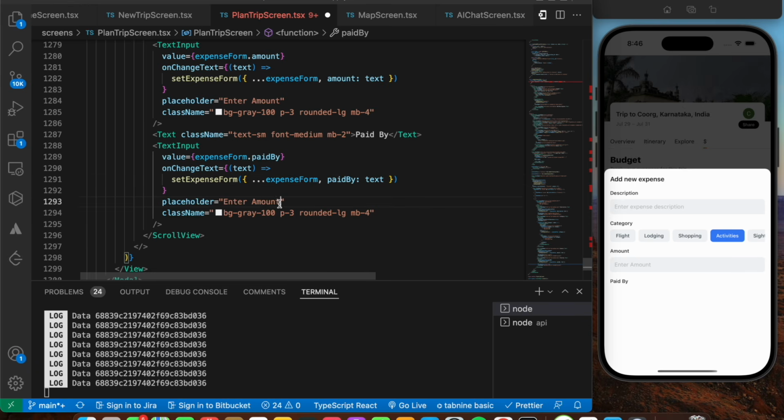And here I'm going to say enter name. Class name is going to remain as is. Save. As you can see, by default the value is set over here in the state, so that's the reason it's taking that value. The next thing is going to be for your split option, so I'm just going to add in the code for that.